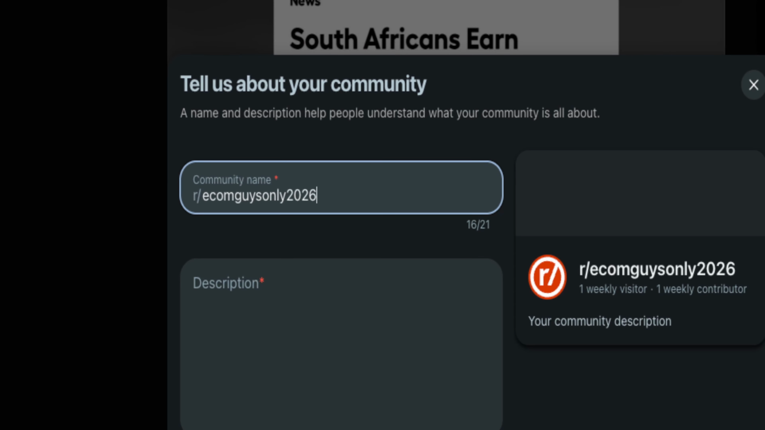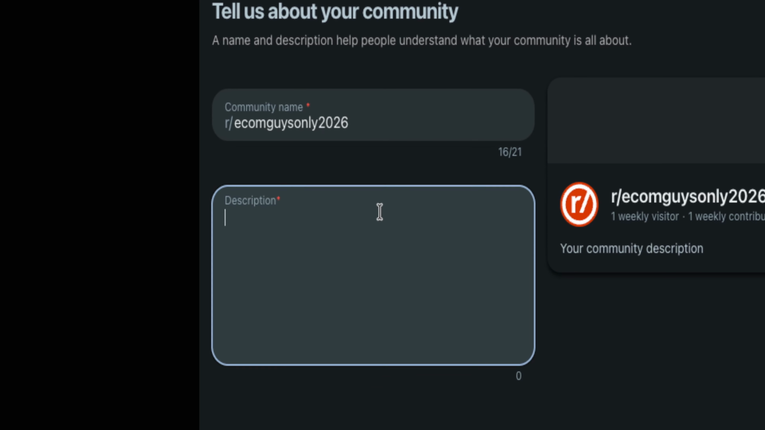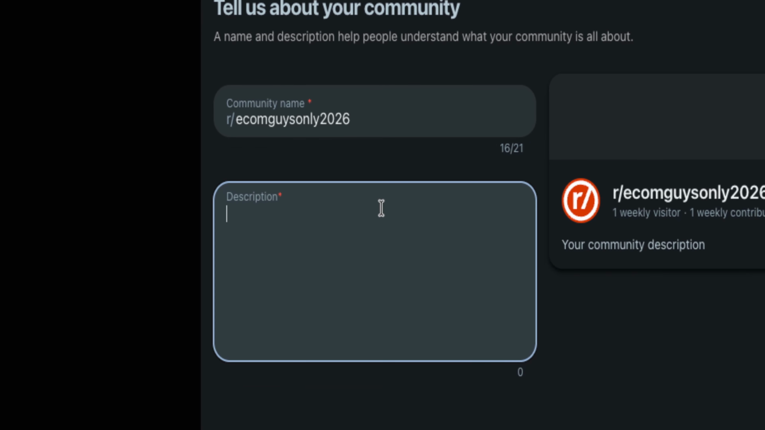After that, click on the base color option to change the community colors. This is a simple way to give your community its own look and make it feel more polished and intentional.